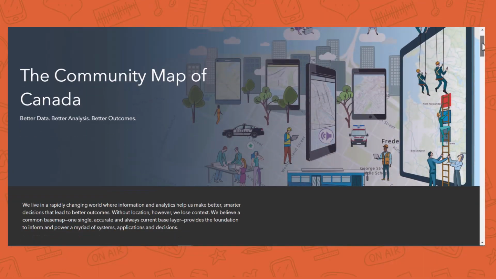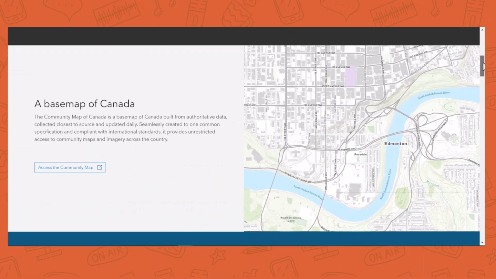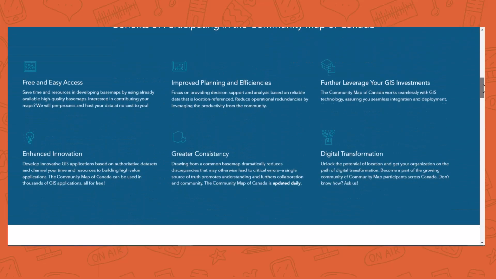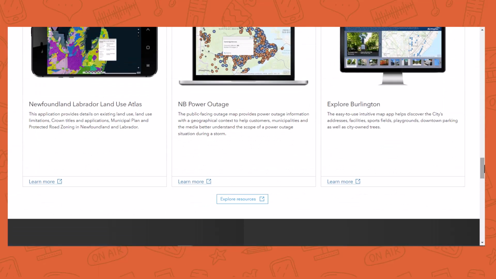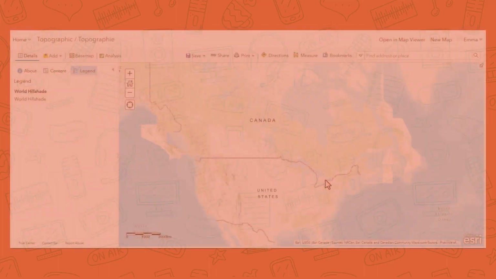We're really excited to have you here today, but not everybody really knows about the Community Map of Canada. So maybe you could start us off by telling us what it is and what are the main objectives of your team and what you're working on. Sure. So the Community Map of Canada is a program hosted and facilitated by Esri Canada. And the idea of it is to create a national base map of the entire country, which sources Canadian data to inform that base map.